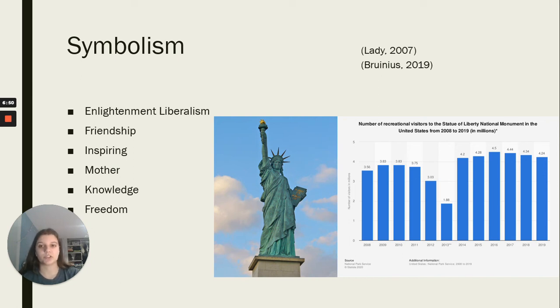So this statue was conceived as a symbol of Enlightenment liberalism. Even the name itself should tell you that this is a symbol of liberty. The Statue of Liberty. It's in its name. And the statue is also a symbol of friendship between France and America, saying that they will be there for each other if need be. Now, the statue was also seen as an inspiration, specifically to those people that were leaving for war. They saw it as a symbol of, like, I'm fighting for what this statue stands for.